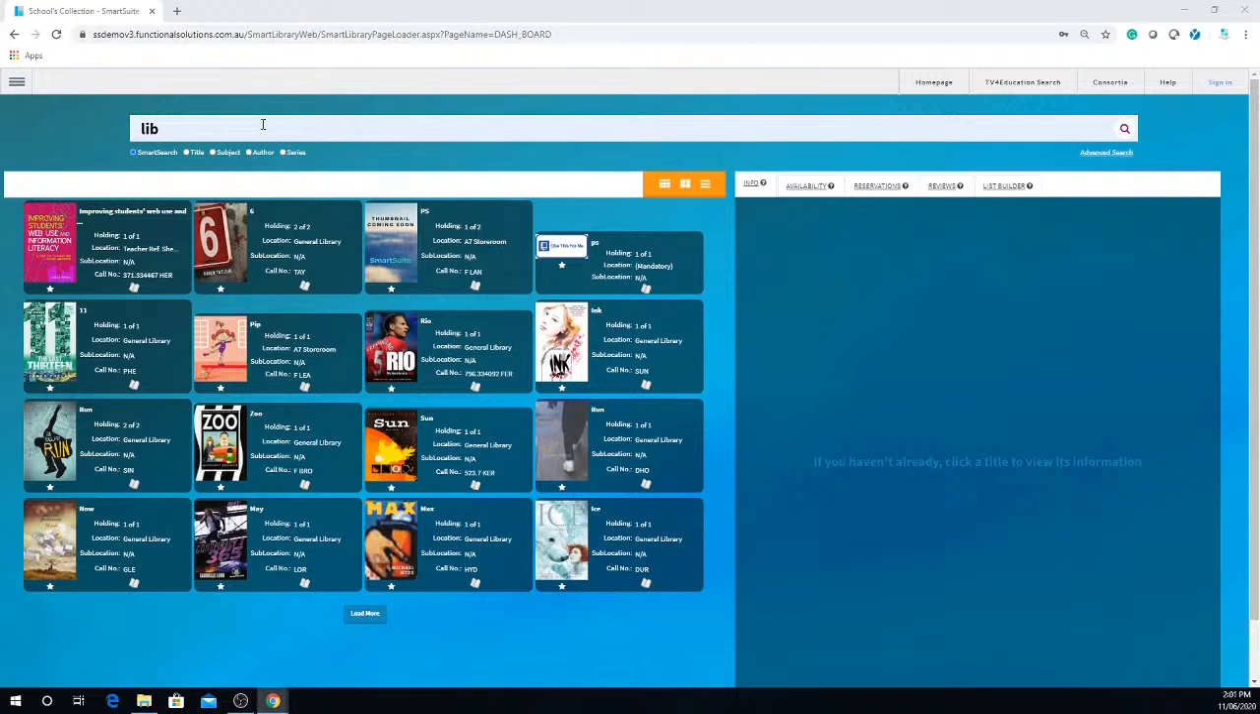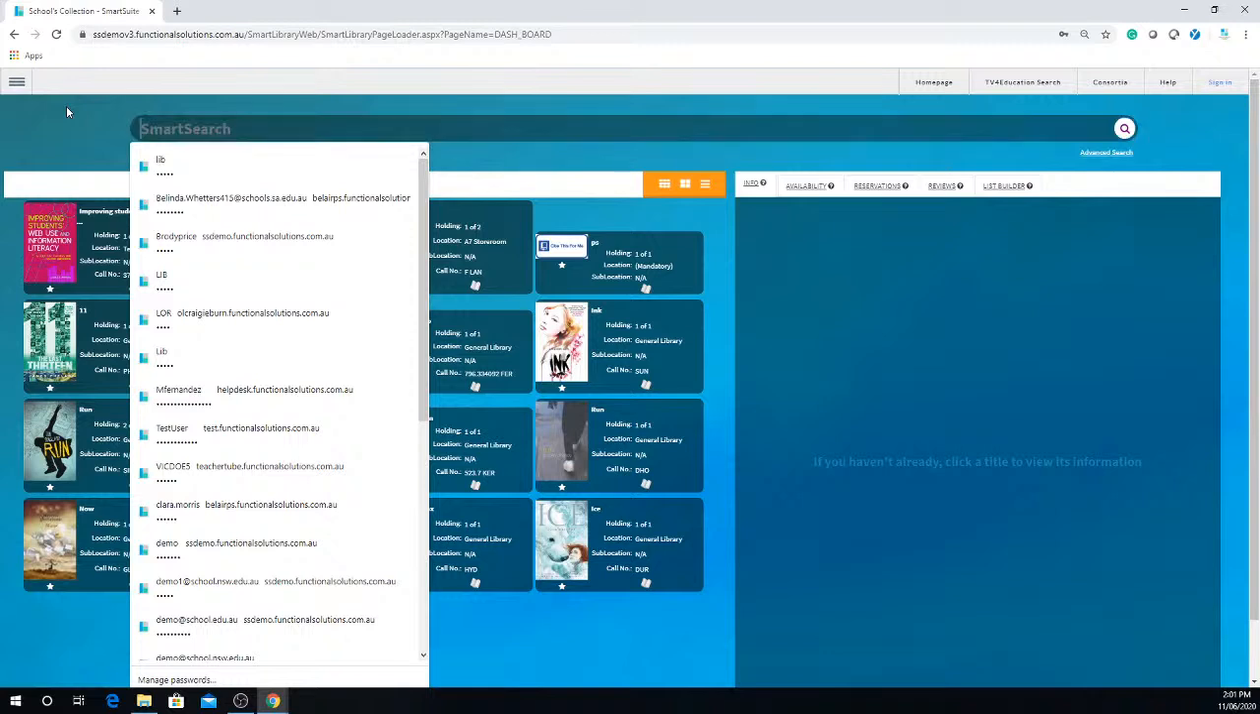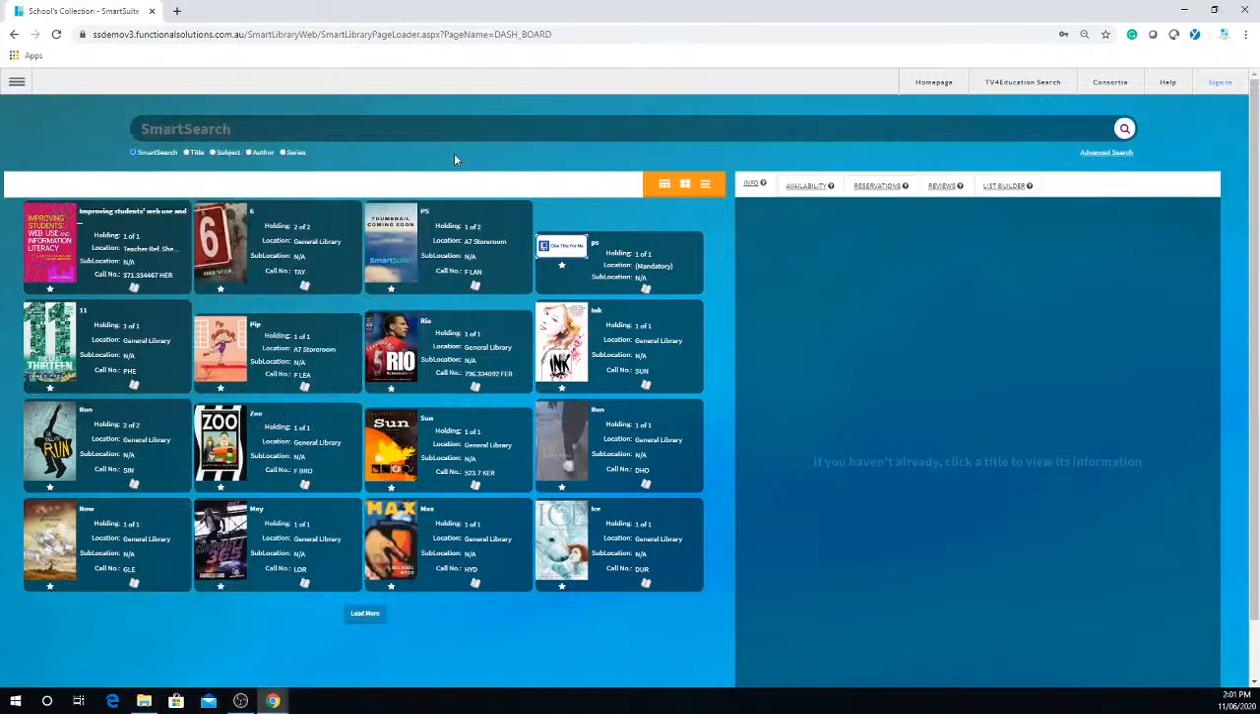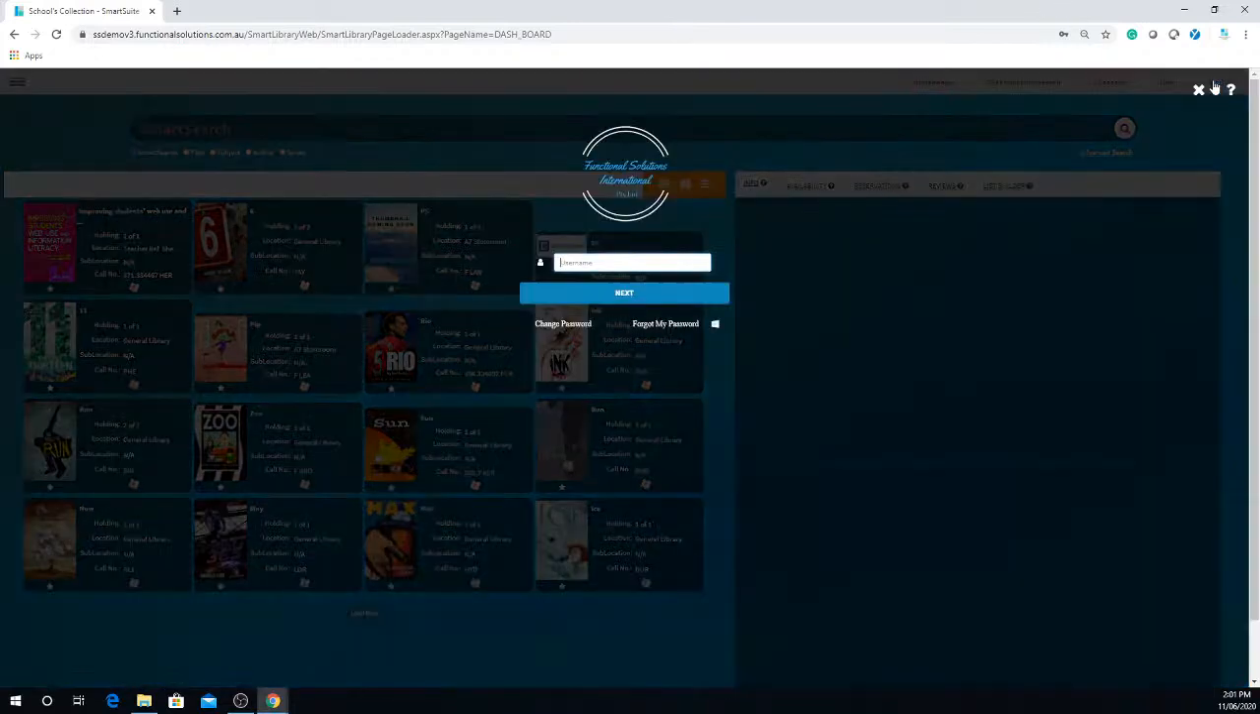Before you even start talking about security, you need to be logged in, and there's your sign in button for TV4Education or your library system. If you're not signed in, then you don't have any rights to do anything. You need to have rights of at least a librarian to be able to go on. So I'm going to sign in. I click the sign in button. I'll sign in.